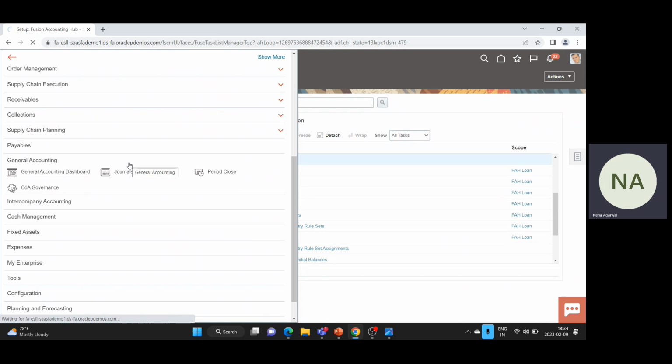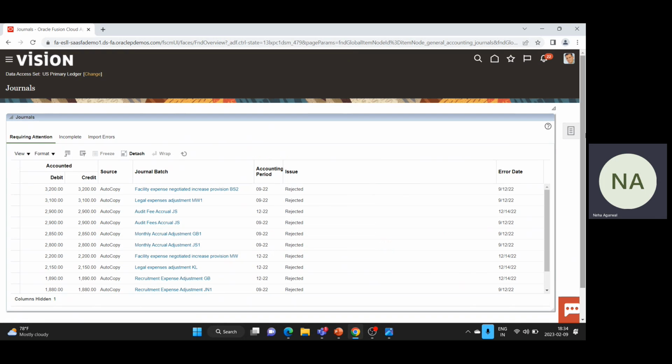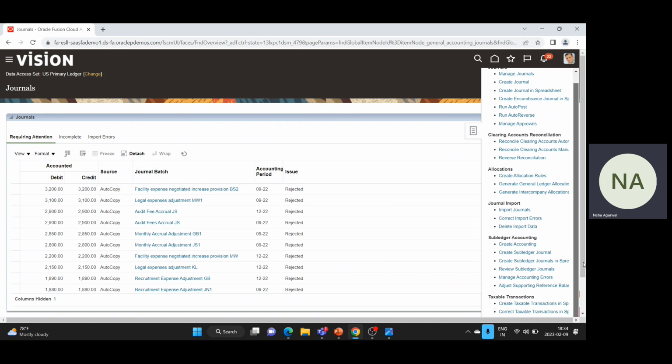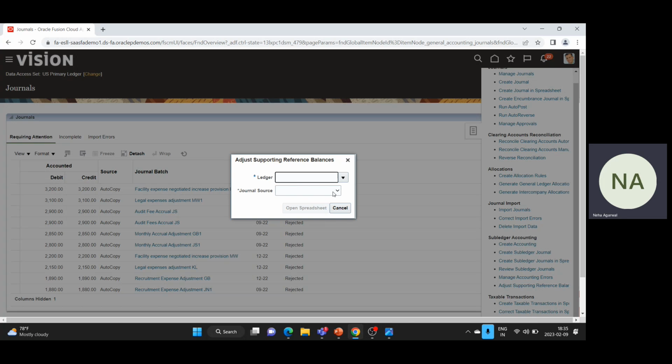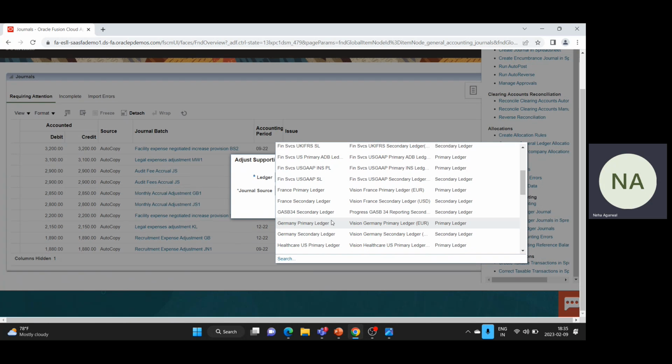Once your application is defined, meaning it has been mapped with your accounting method and your ledger, then through this you can provide the supporting reference balances. If you come here, there is a task, adjust supporting reference balances. Here you need to specify the ledger with which your application is associated. We haven't done it yet, but I am telling you for the information.